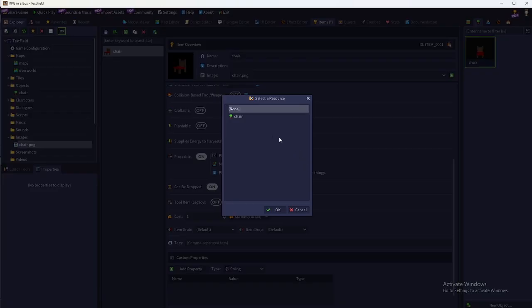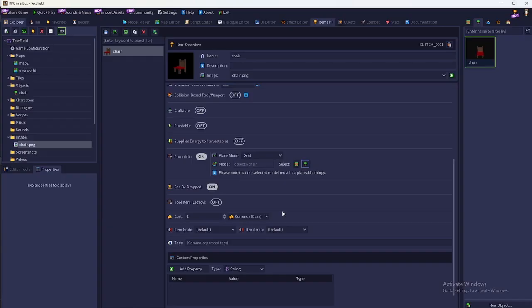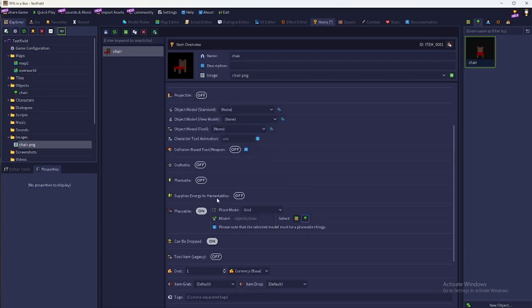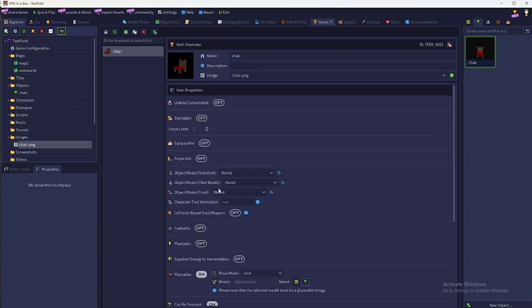So we're going to click the object one, select our chair, click OK, and it will say objects chair in the model field. Please note that the selected model must be a placeable thingy. So if you're going to use tiles, you've got to make it a placeable thingy first. Right, and that should basically be it. That's all you really need to do. You save the item, and then obviously in game, you need to have the item in your inventory.